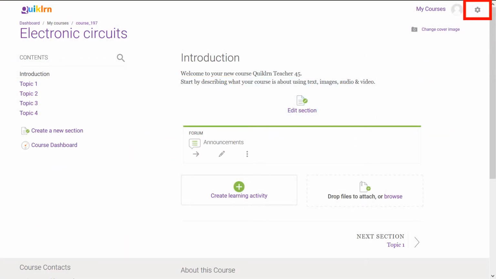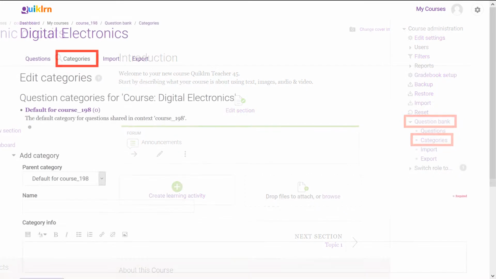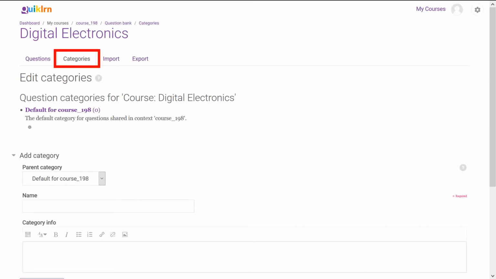Selected course content page is opened. Click on Settings icon on the top right corner of the page. Under Course Administration, select Categories under Question Bank. Categories page opens up.